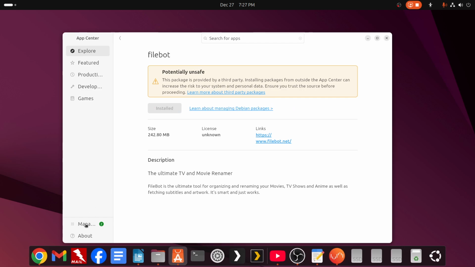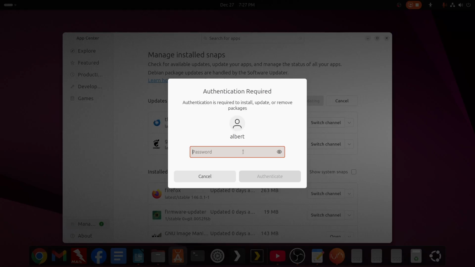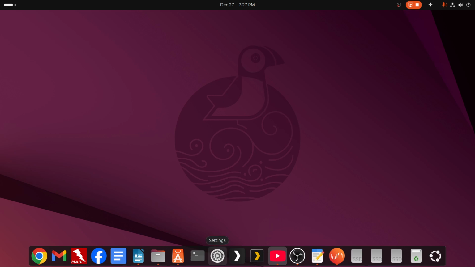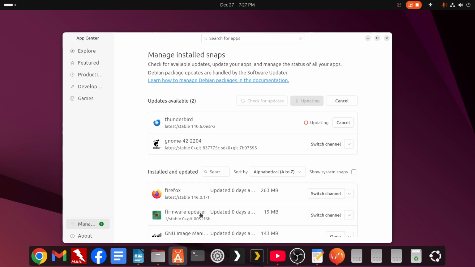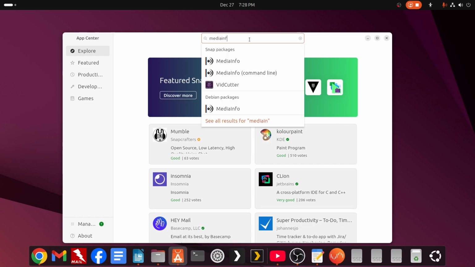Alright, it's installed. Can't help but see what I need to update. Let me just update those while I'm here. Okay, so now, actually I need the App Center. Let me explore this and I'll search for MediaInfo. All one word.